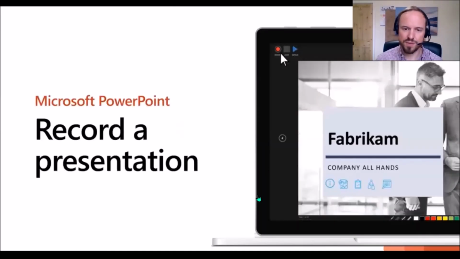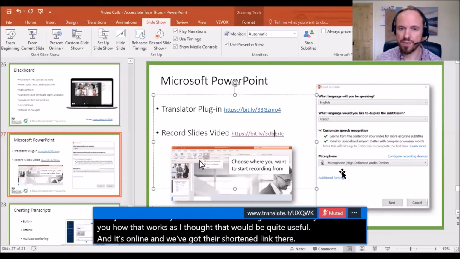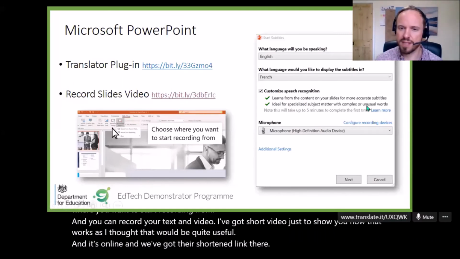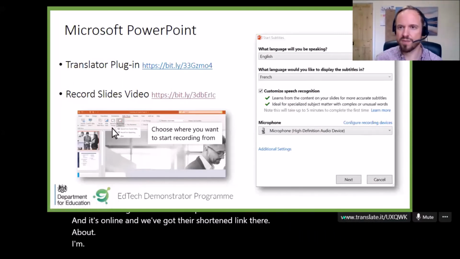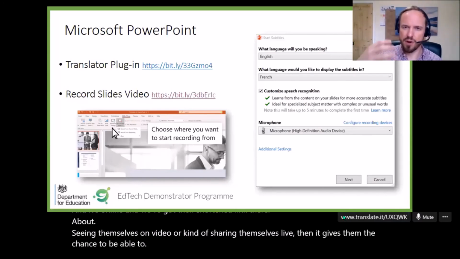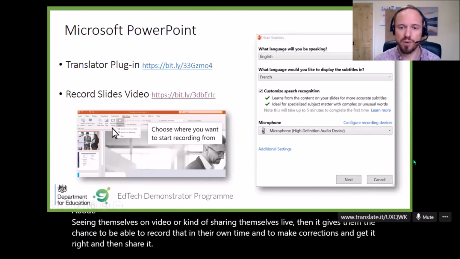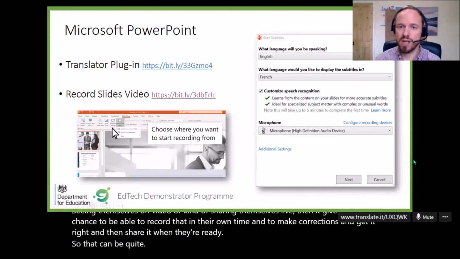Okay, so quite a useful little tool there, and particularly useful for those teachers who are maybe a little bit more nervous about seeing themselves on video or sharing themselves live. Then it gives them the chance to record that in their own time and to make corrections and get it right and then share it when they're ready. So that can be quite a useful tool for teachers.